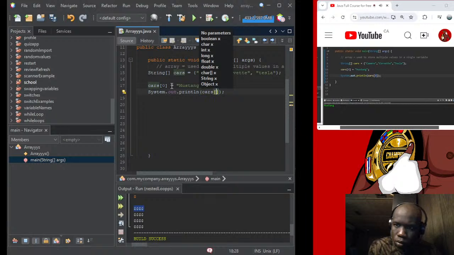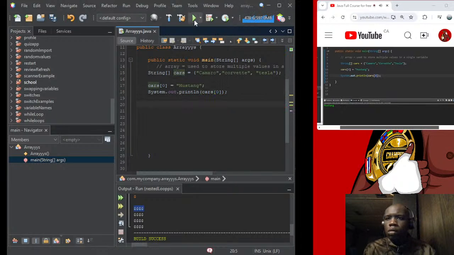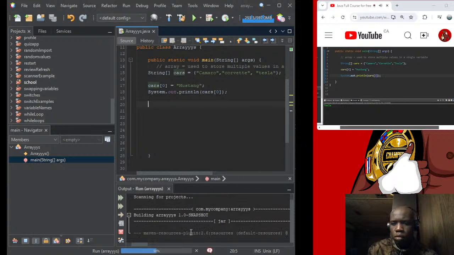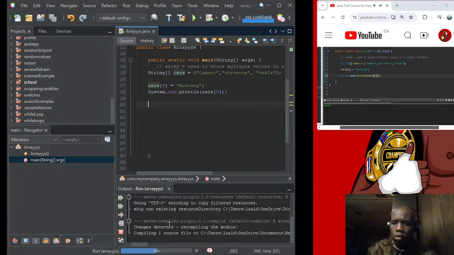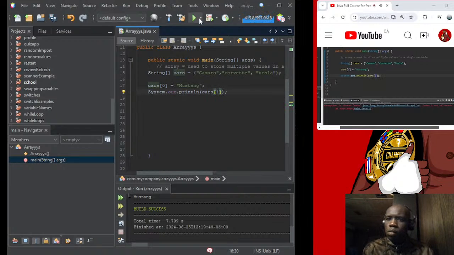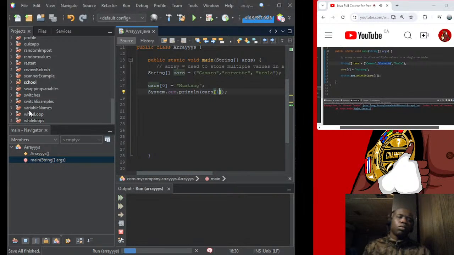If I want to access the next element, this is element number 0, and the next one is element 1, then 2, and so on and so forth. In the next elements of my array of cars, we have a Corvette, and then a Tesla. So what happens if I attempt to access an element that does not exist? Let's put 3 here. Well, what we'll get is an array index out of bounds exception because this array does not have element number 3. It only has elements 0, 1, and 2.